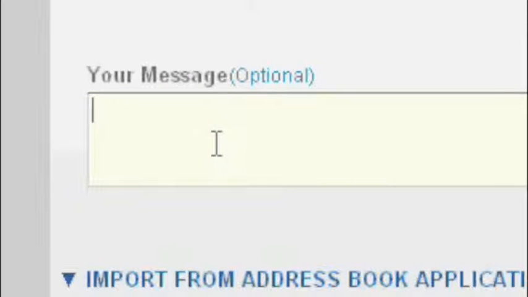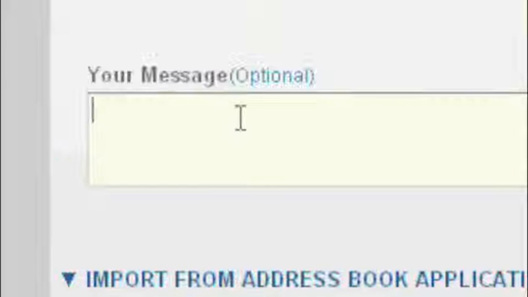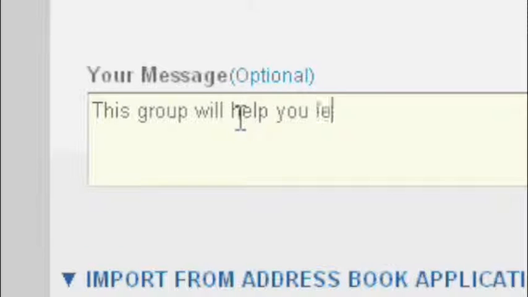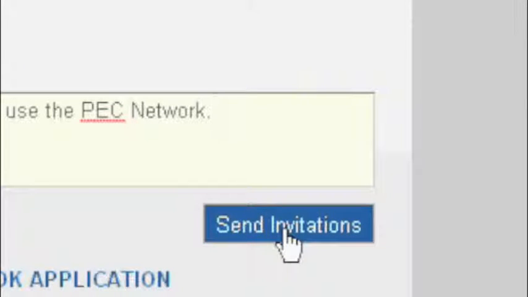It is important to note that people must be members of the network to join your group. Once you've decided who you'd like to invite, consider writing a message inviting them to join and explaining what the group does and why they might want to join. Click Send Invitations to begin adding members to your new group.